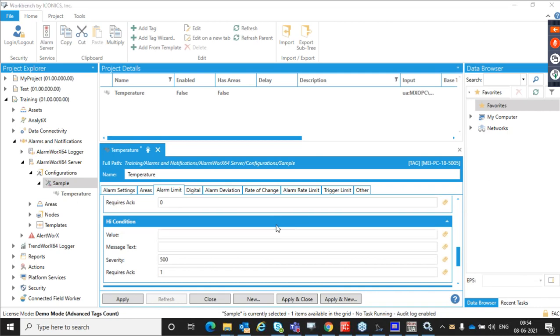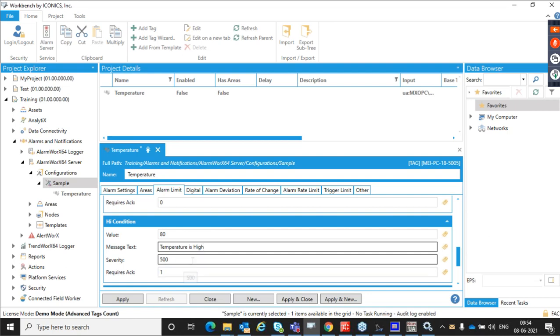And for the high condition, for example when the value is more than 80, you can give the text temperature is high. I typed the text here, and here also you can give the severity. And the required acknowledgement state is 1.